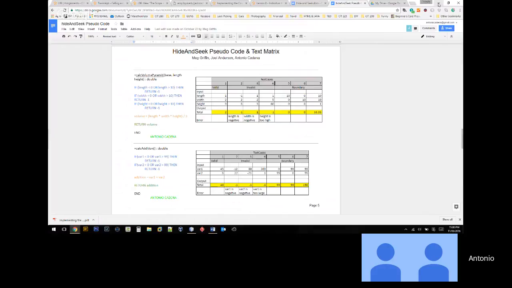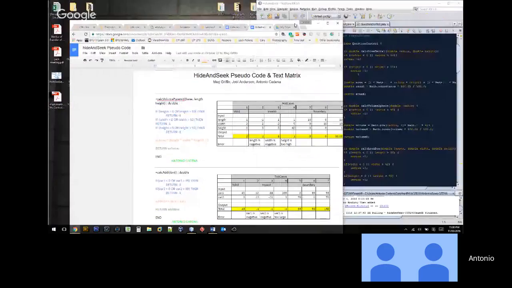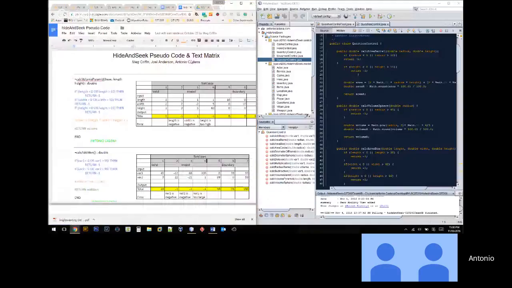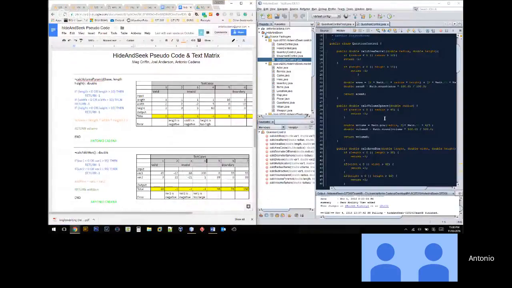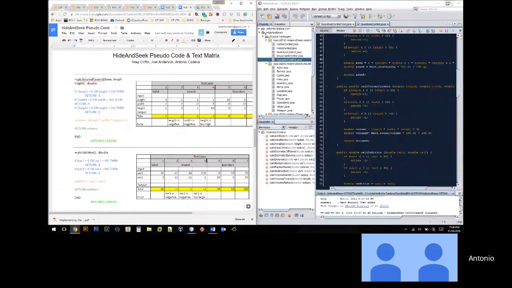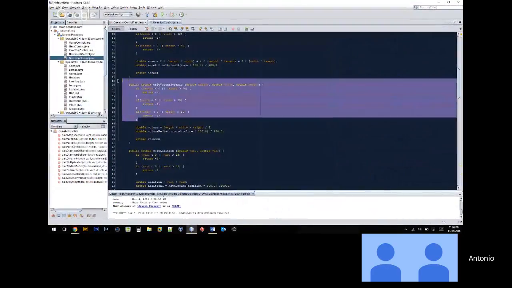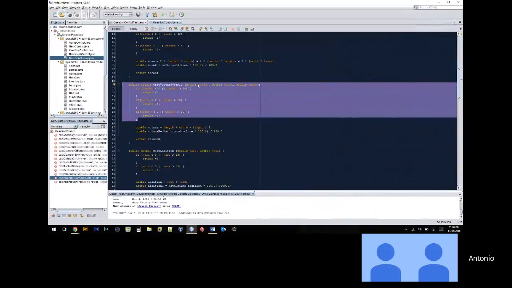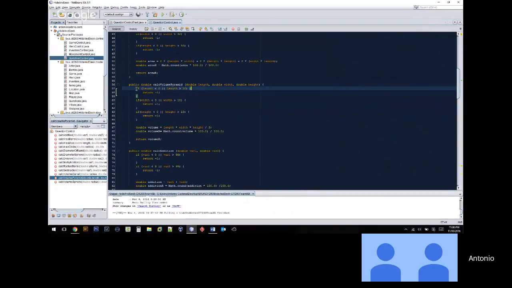So we developed the pseudocode here, and we developed the code here, as you can see, where it takes in a double length, double width, double height. It checks to verify the parameters that we set. So length needs to be greater than 0, equal to or less than 10. Same for the other variables.